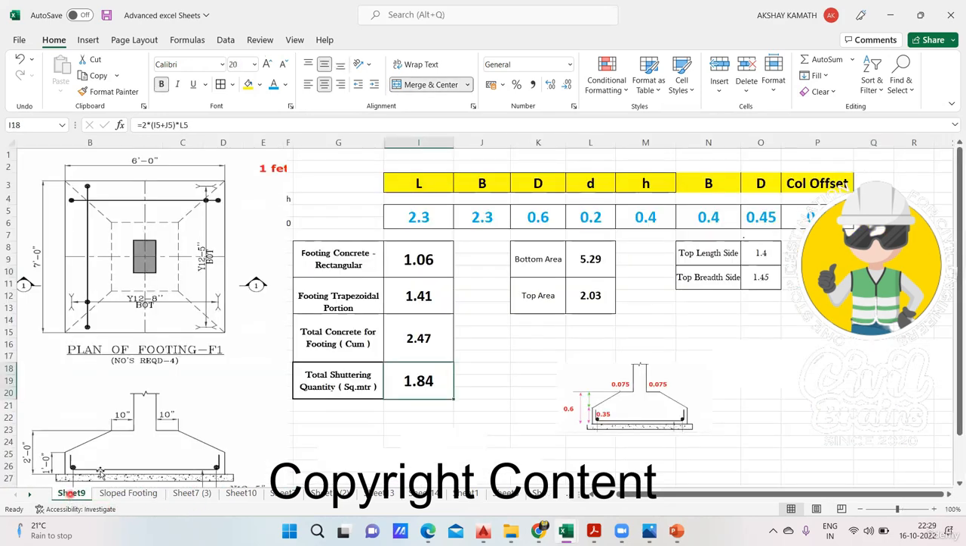Now we'll do for F2 footing. Okay, for F2 footing, what is the size? It should be 2.9. Breadth is also 2.9. And this depth we'll check.